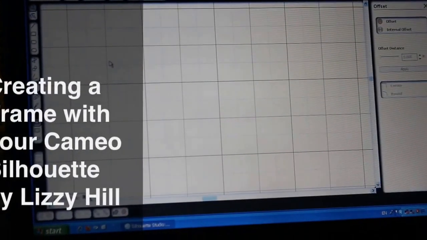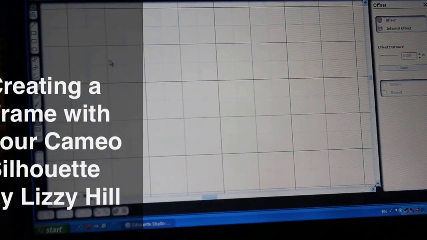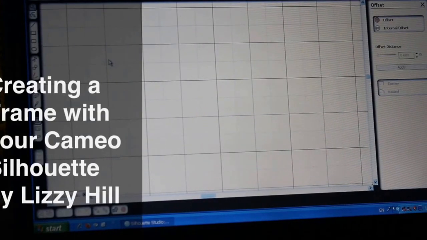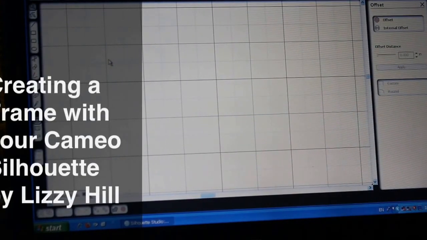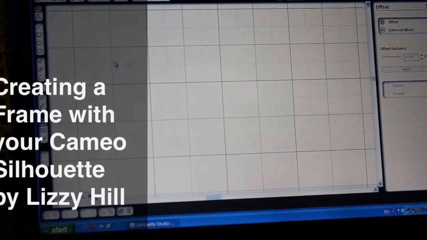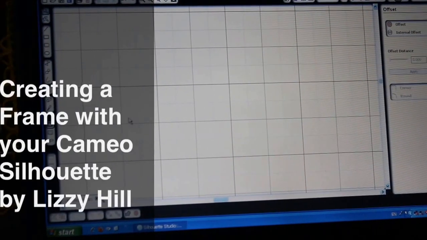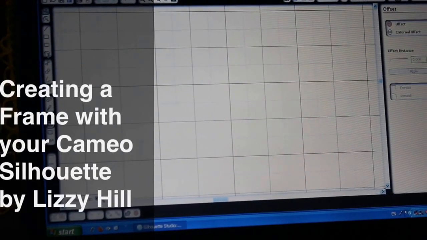Hi guys, today I'm going to show you how to make a frame on your Silhouette machine. This is for Heidi, so hi Heidi in New Zealand. Specifically we're going to do a round frame, but you could use any shape once you've got the idea of it.